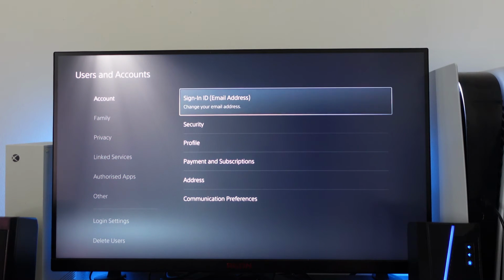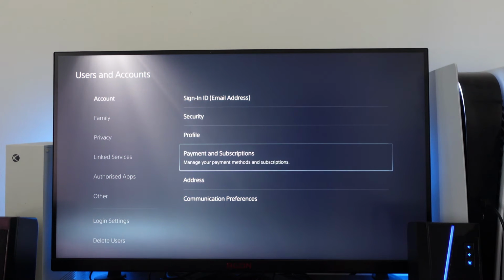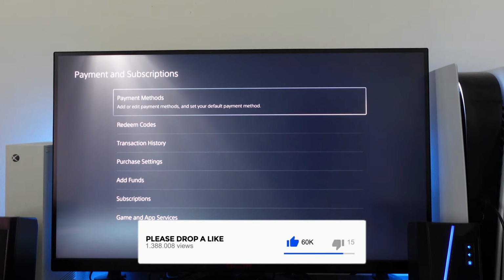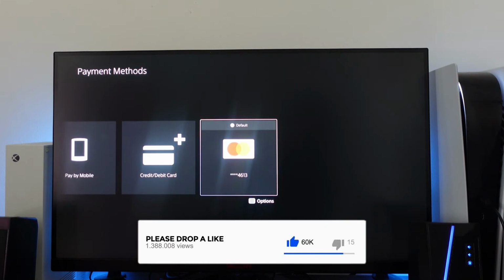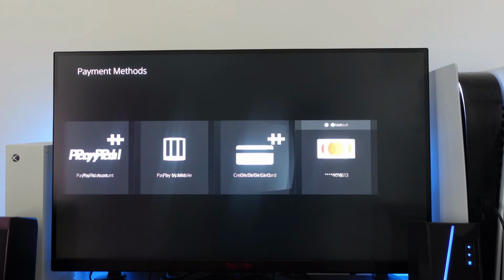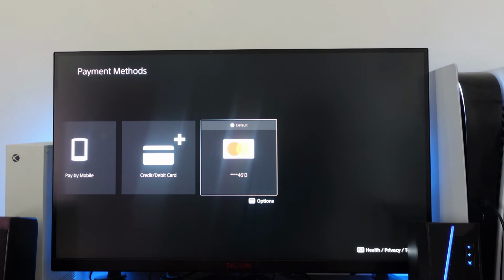Then if you press right on your controller and come down to payments and subscriptions, then press X. And from here you can see payment methods at the top, so just press X to go to your current payment methods. Now to go ahead and remove a payment method from here, all you need to do is find the one that you want to remove.